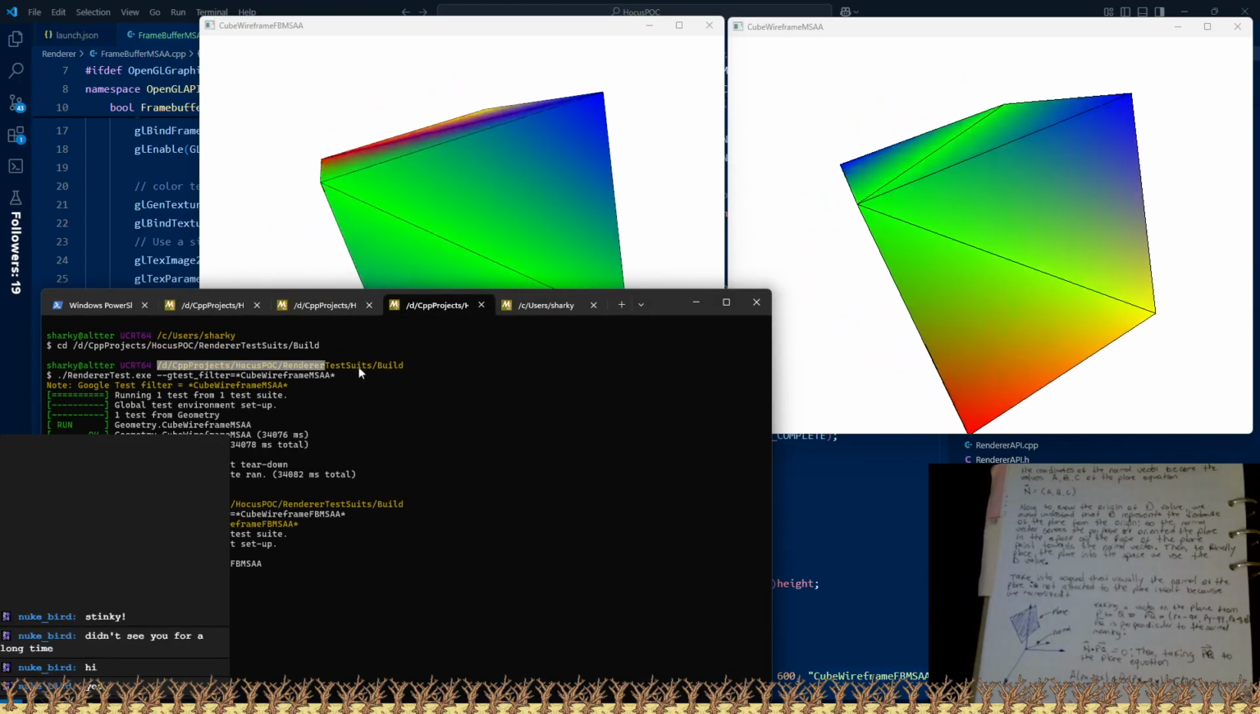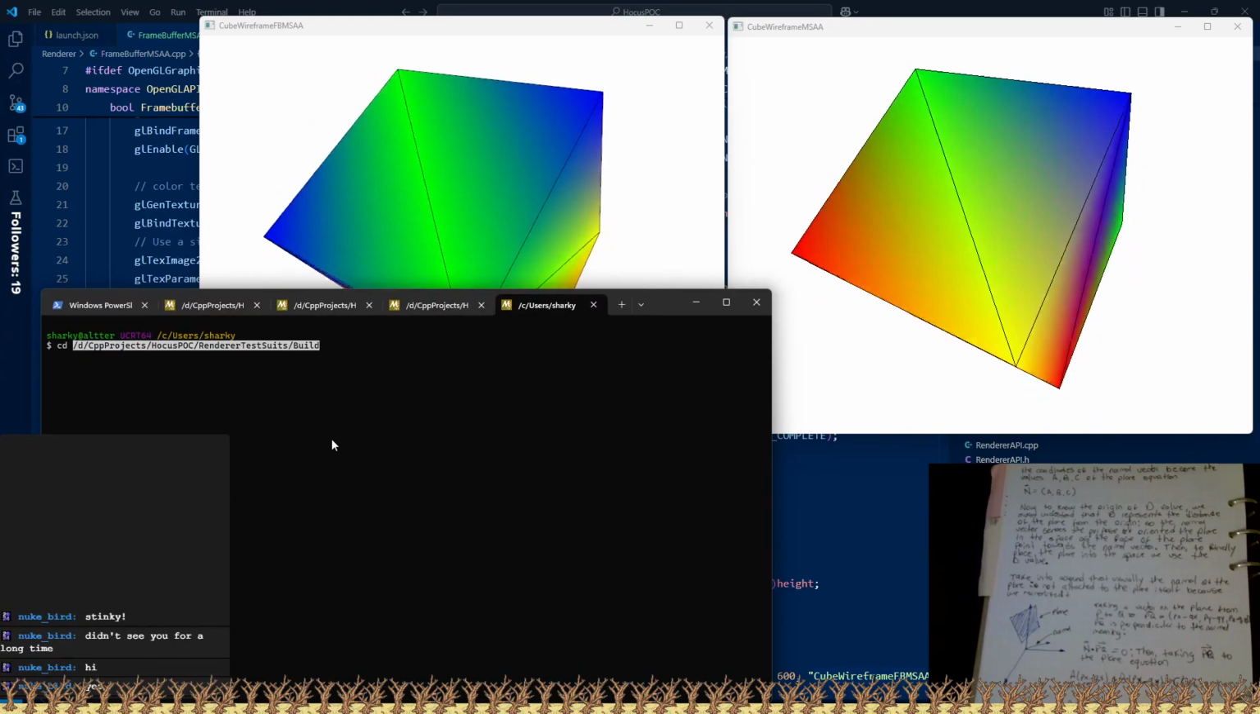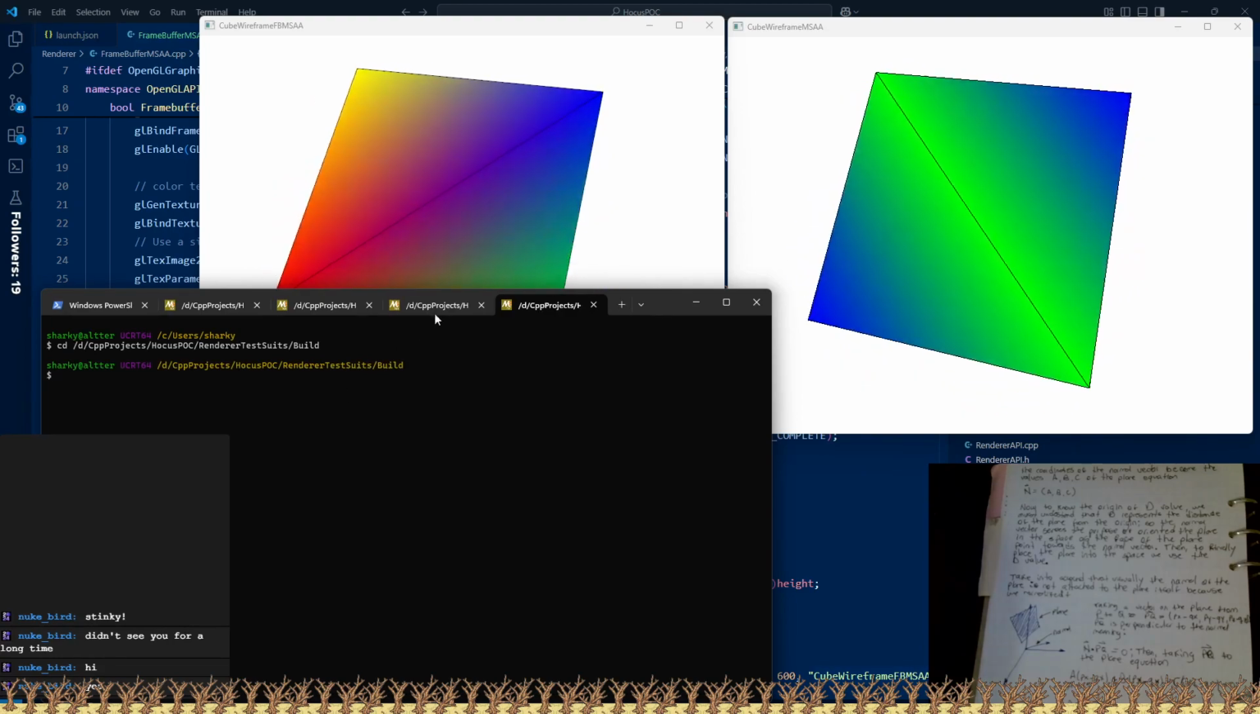I don't remember how to run this without blocking. If not, I'm going to open a lot of terminals.